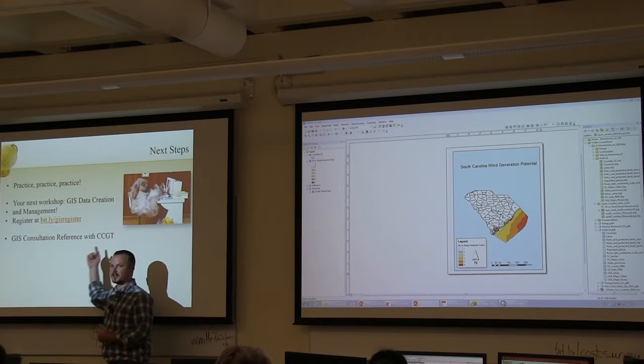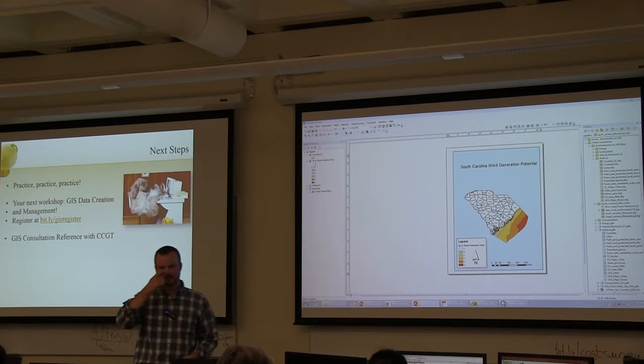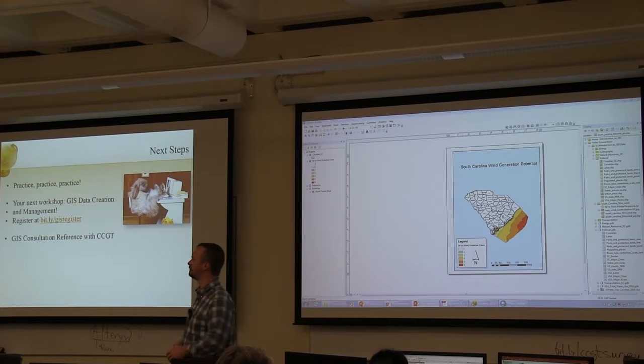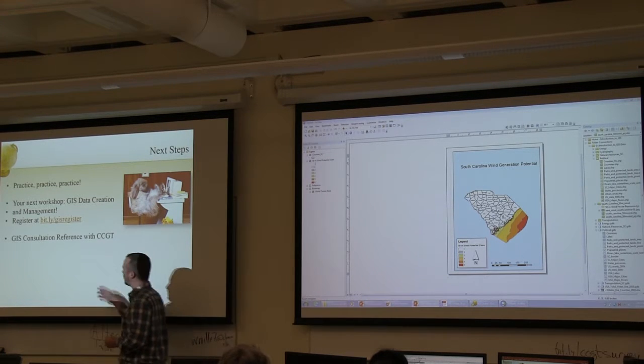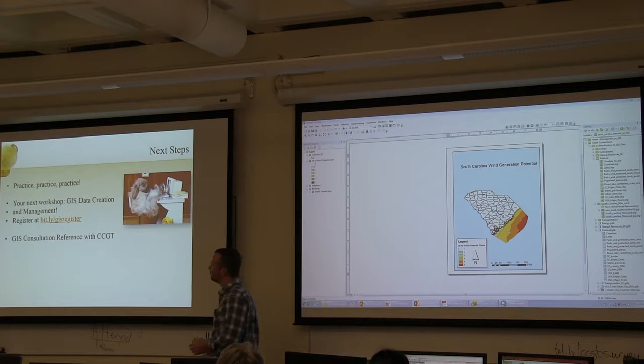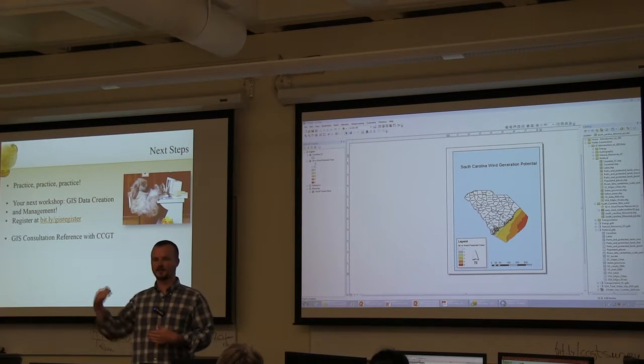The next one we do is GIS data creation and management. So we go through how you create data from scratch, and where it comes from. You can sign up at our website, bit.ly/GIS register. You can sign up for that workshop or any of our others.